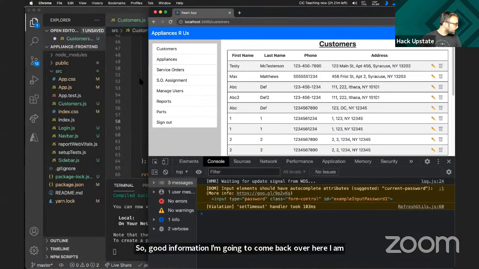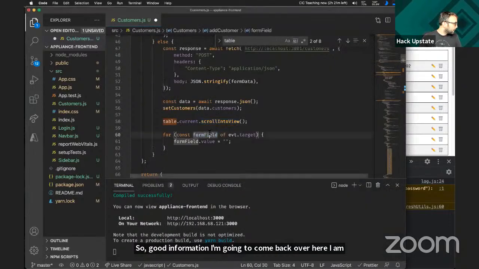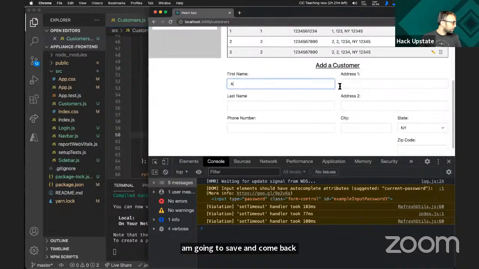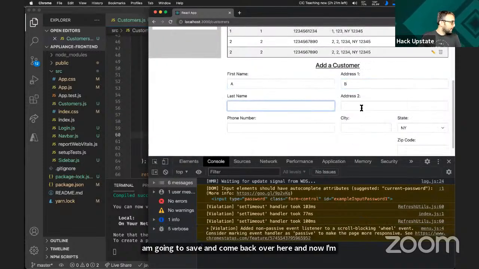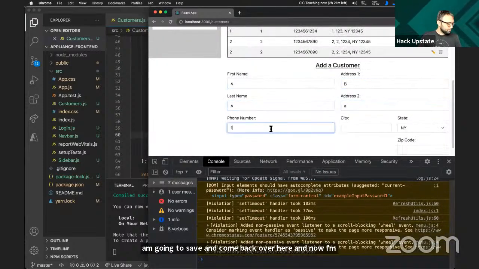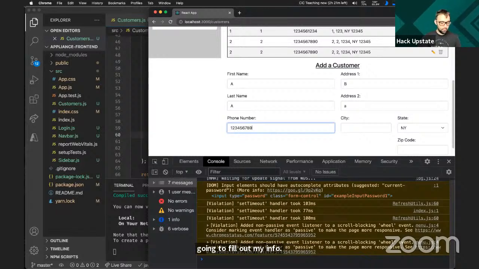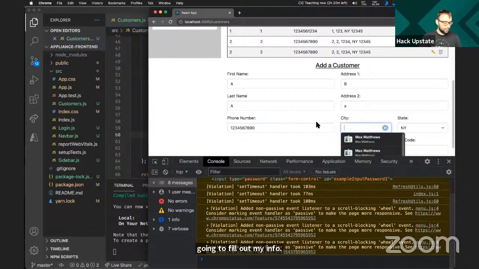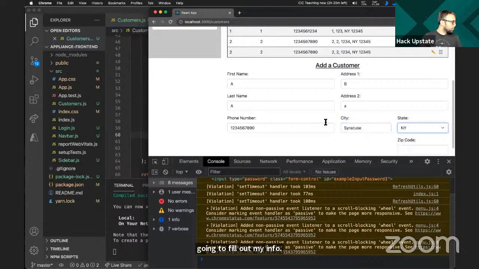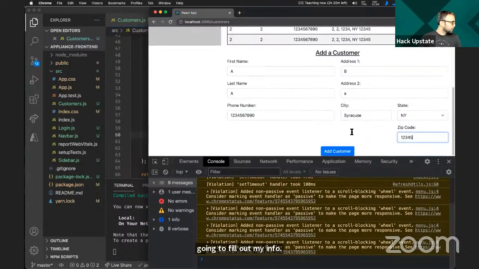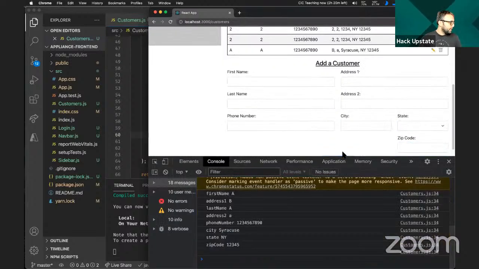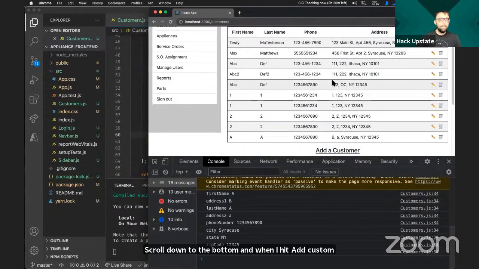I'm going to save and come back over here. And now I'm going to fill out my info. Going to scroll down to the bottom, and when I hit add customer, it scrolls me back up to the top of the table.